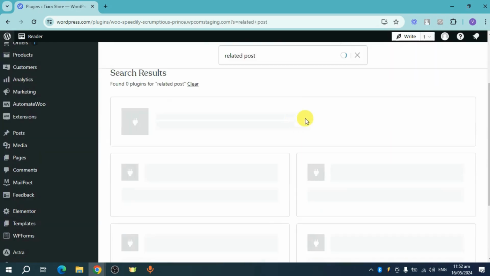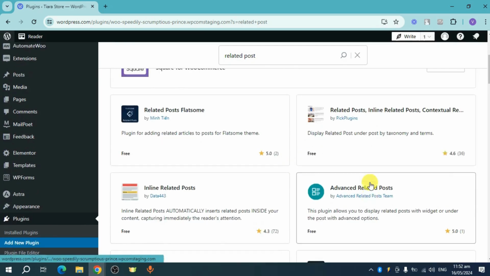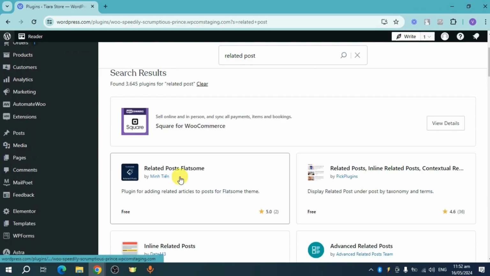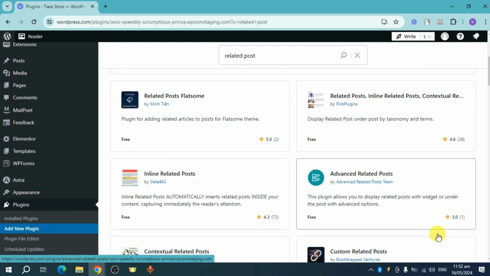Once you have done that, you should be able to see some plugins in here, so you can choose which ones you want to use. This one you can also add, but it is only for a specific theme. You can choose which ones you want to display related posts with, a widget or under the post with advanced options. For this one, let's choose this Advanced Related Posts.